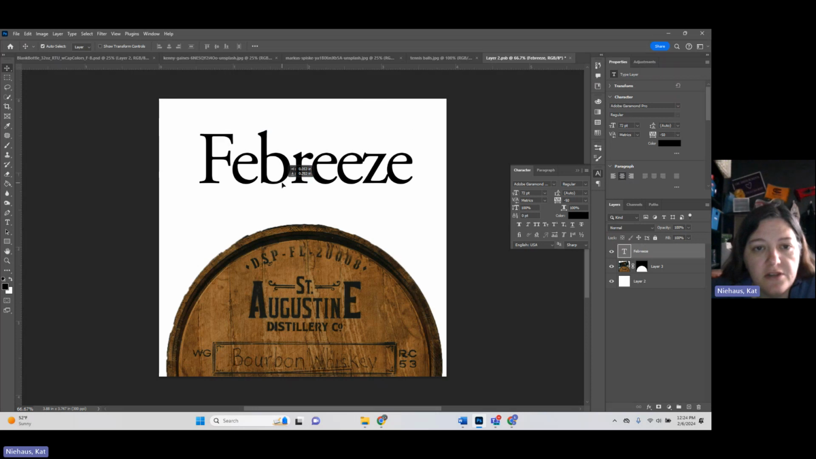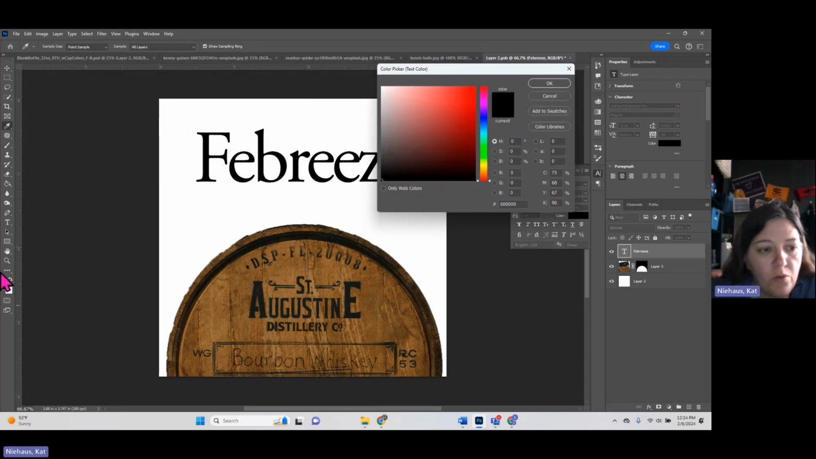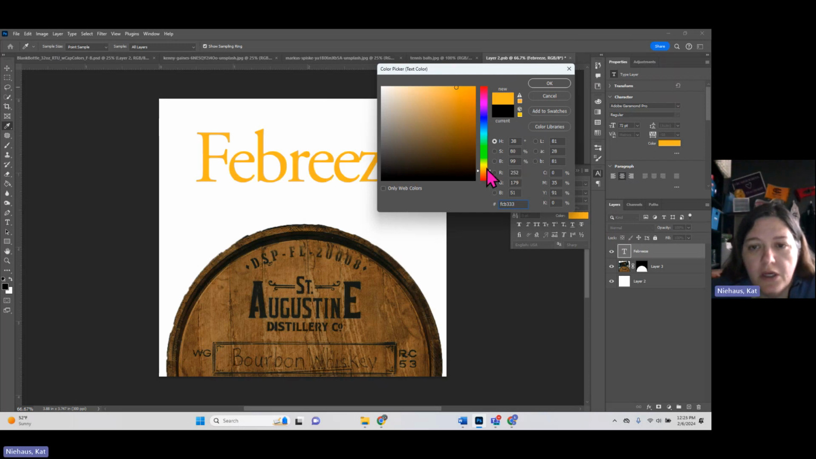I'm going to kind of center this, and you can see your guidelines are kind of showing you where center is. If you want to change the color, we can change the color. Just double click right here, or you can double click down here on this box and change the color to whatever you want it to be. I'm going to go a little bit more like whiskey bourbon-y kind of color, kind of a golden-y kind of color.